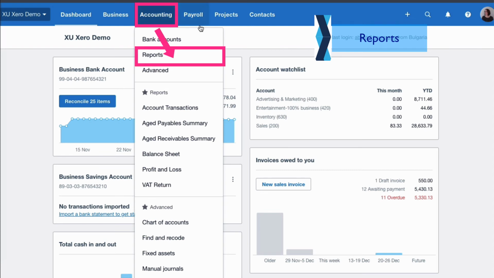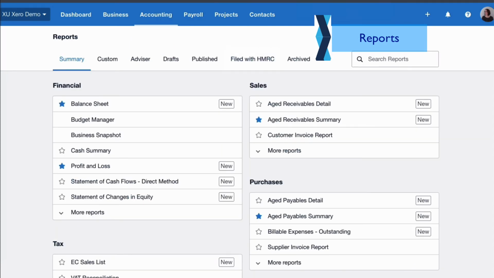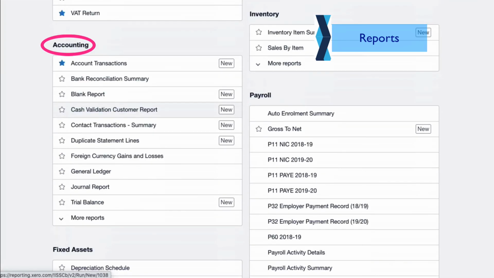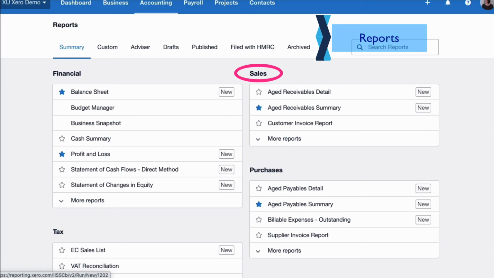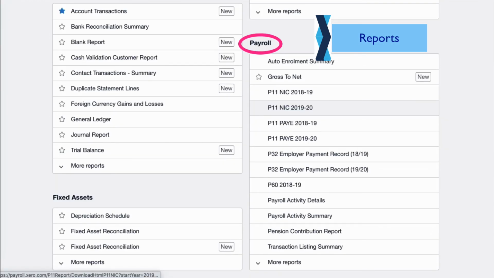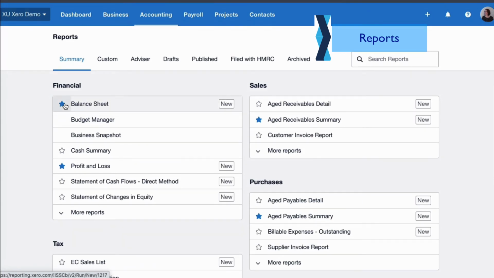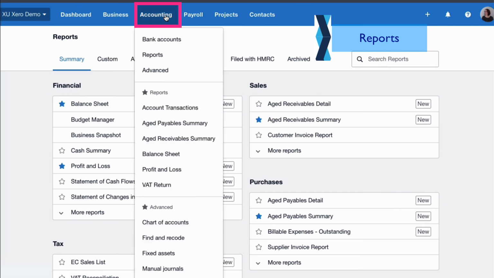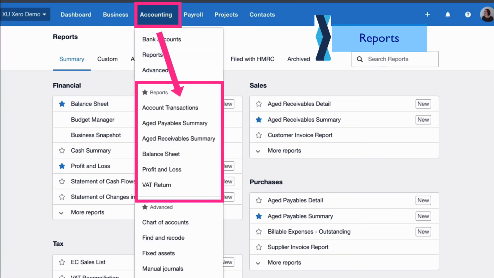When you go to reports, you can see that there is a huge choice. There's a financial section, a tax section, accounting section, fixed assets, sales, purchases, inventory, and payroll. You'll notice that some of these reports have got a blue star, and that means that they're favourites. So when we go to the accounting menu, the ones that have got a blue star appear here. So the ones that you use regularly, you would give them a blue star, and then it's quite easy to head to them. So for example, you want to see who owes you money.